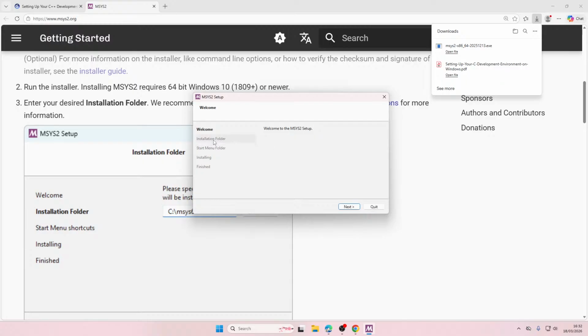So afterwards, it takes me here where I'm going to choose the installation folder. It's going to be in MySys64. I'm going to leave it as that, change nothing. Okay, I'm still going to leave the start menu folder like that. I'm going to change nothing.